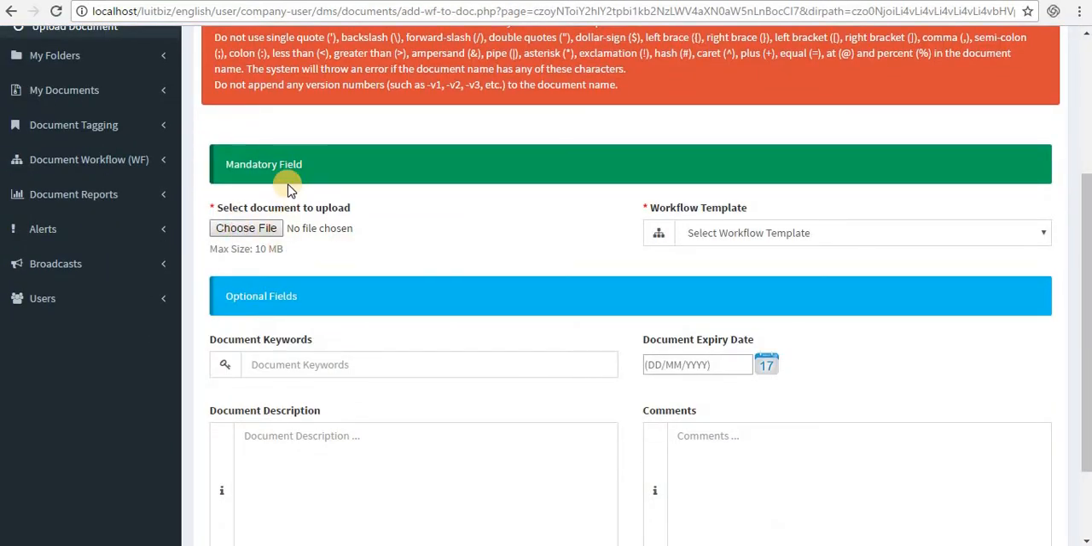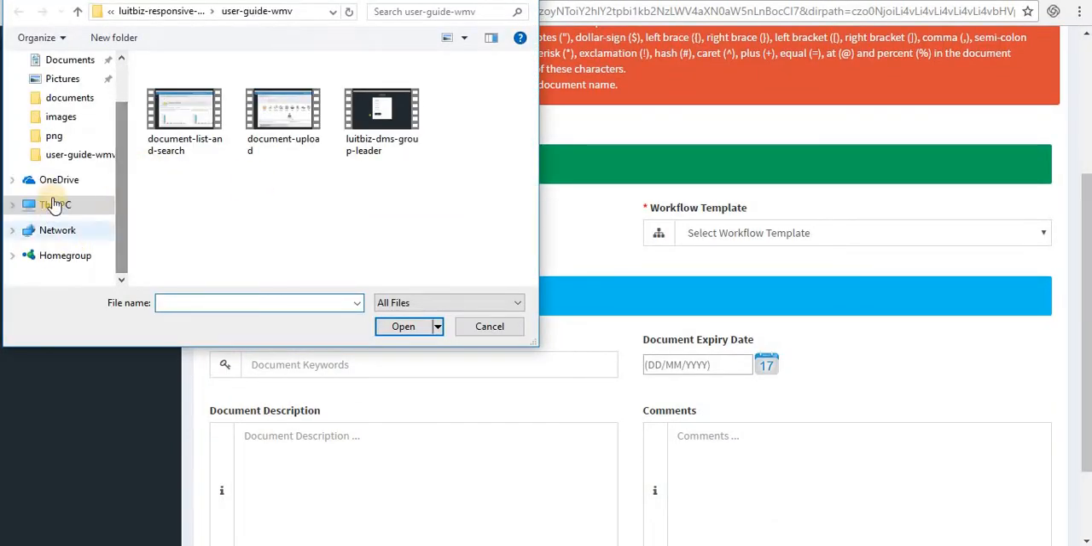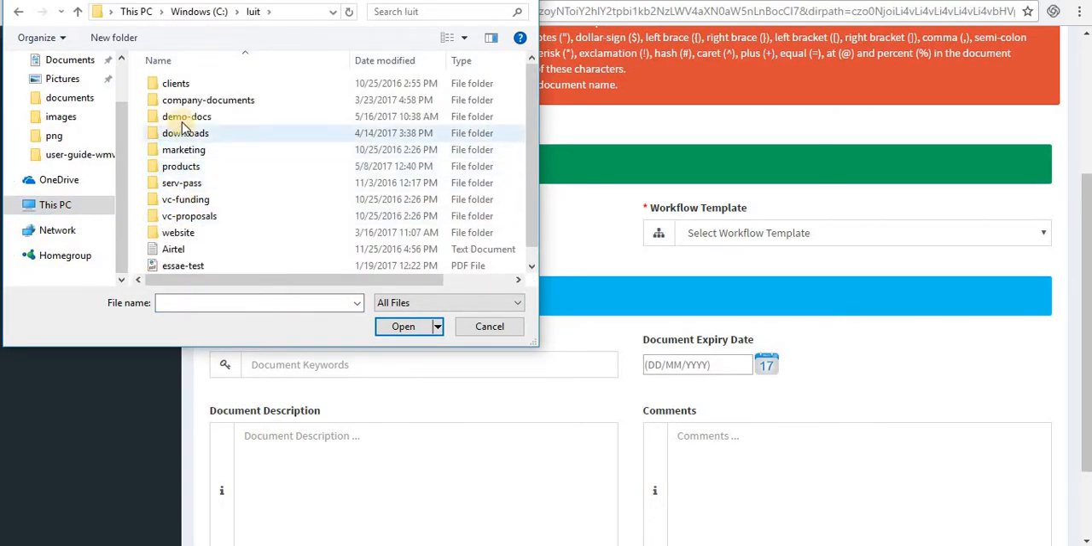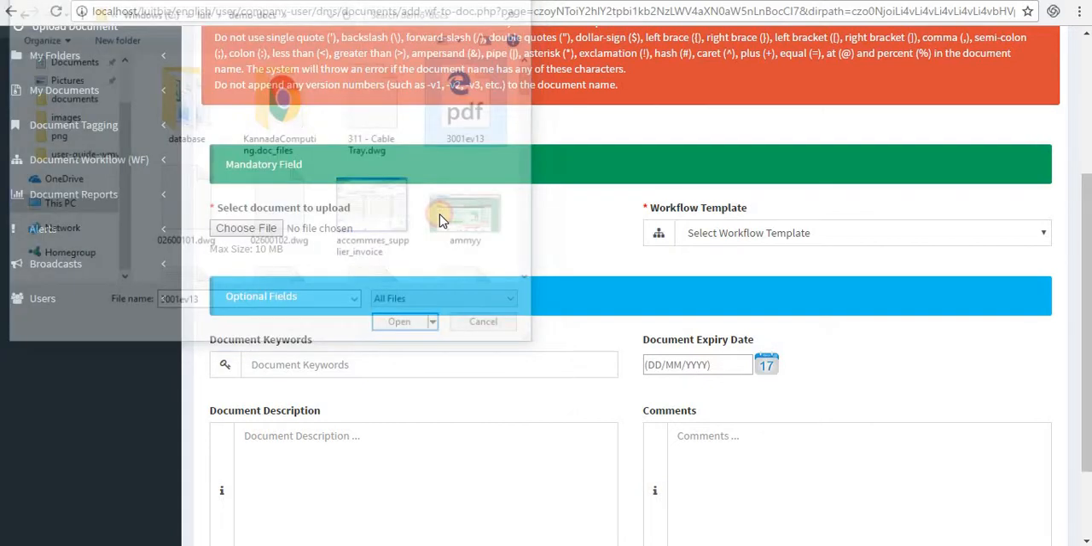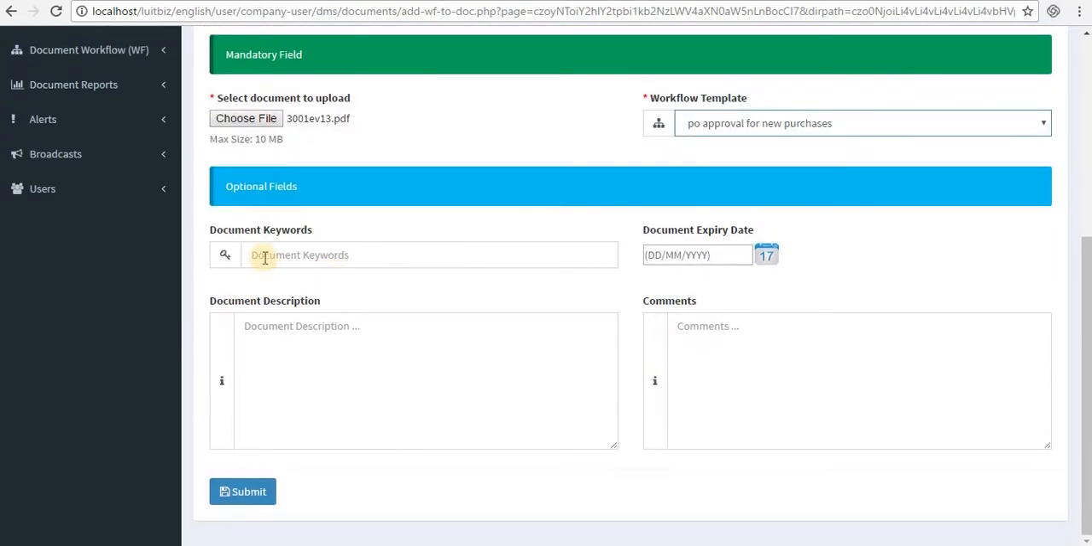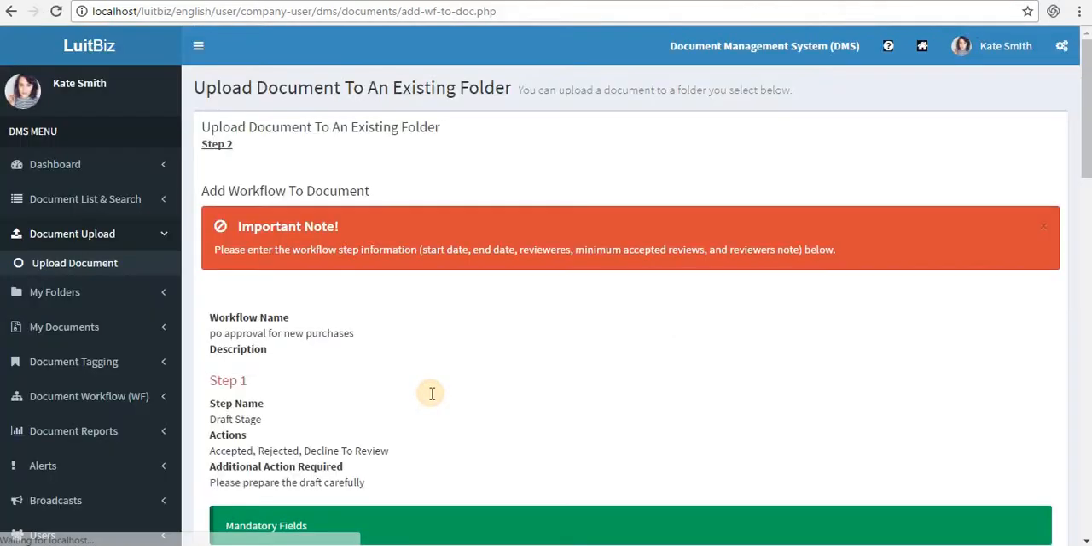Here, select the file that you would like to upload. And select the workflow template that you would like to attach to this particular document. If you want, you can add the keywords or an alert date or an expiry date or a description or comments, but these are all in the blue section and they are all optional, and you can add them later by editing the document properties from the document detail page. So right now we'll leave this as is and we click on Submit.